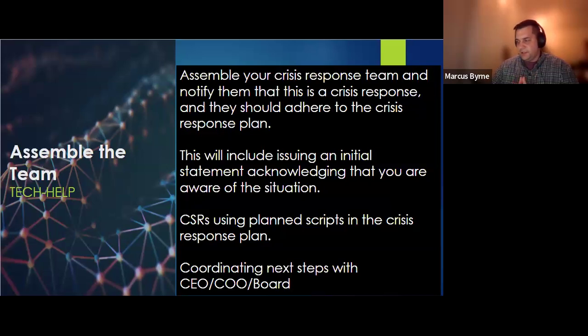And then you need to be in the room. It's like in the last presentation, how important we are to the C-suite. You need to be in the room when they're coordinating the next steps with the CEO, COO, or the board. You need to at least hear what they're thinking so that you can start working in that direction to sort of help get their message out about what we're doing and why we're doing it.